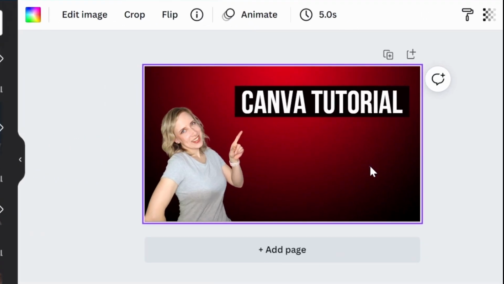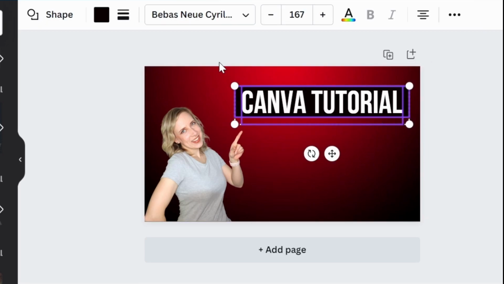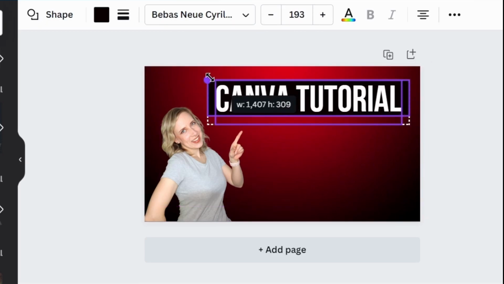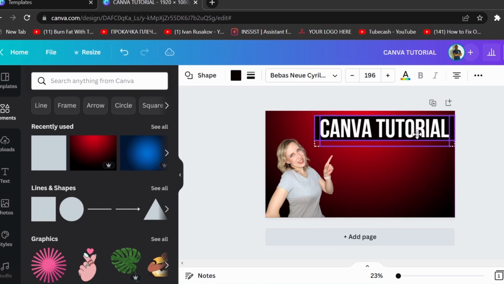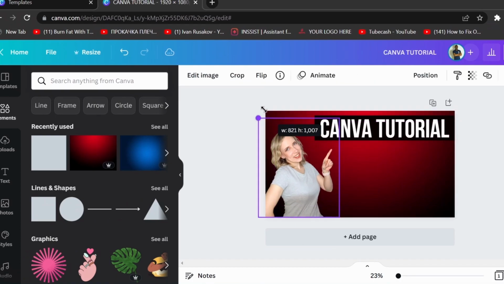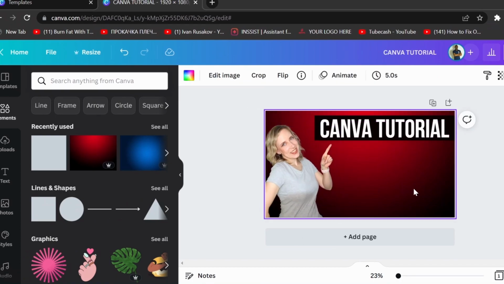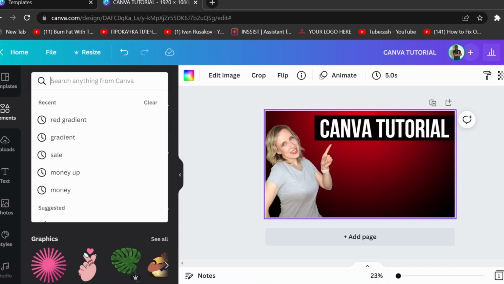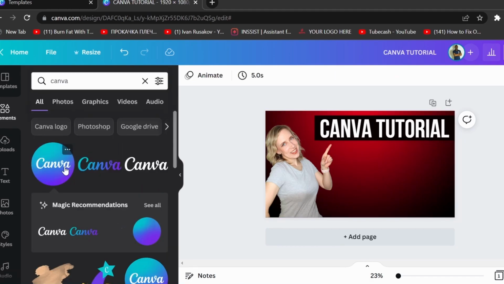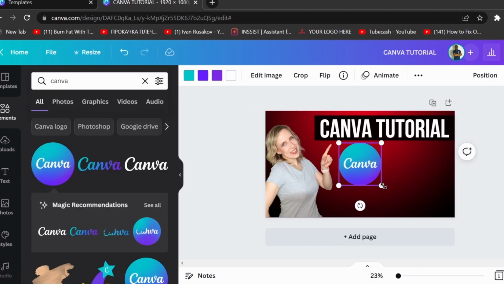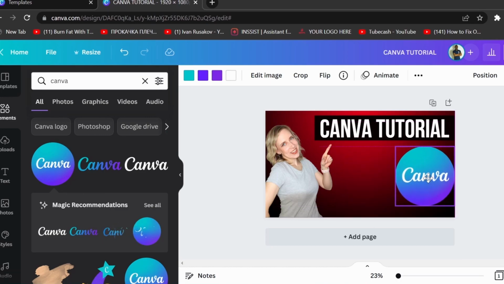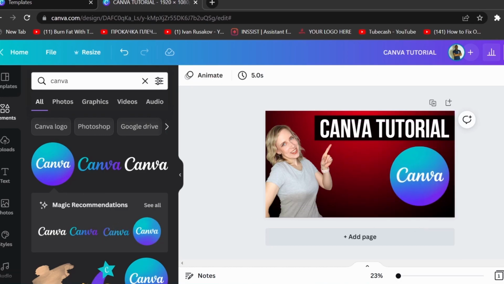Now if you use your mouse and drag along, you will select both of these layers and then you can resize them all together. So let me just put Canva tutorial right here, maybe make this image a little bit larger. And then I would like to also include Canva's logo. So if you come back on Elements and search for Canva, you can find Canva's logo right here. Let me just place it somewhere on this video right here. And then I would like to specify that this video is done in 2022.